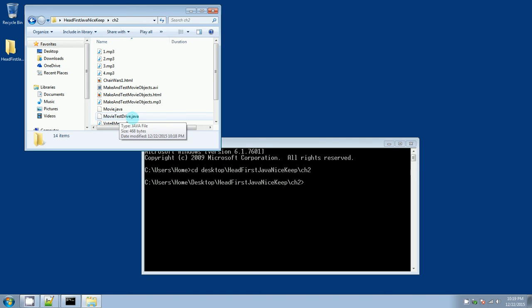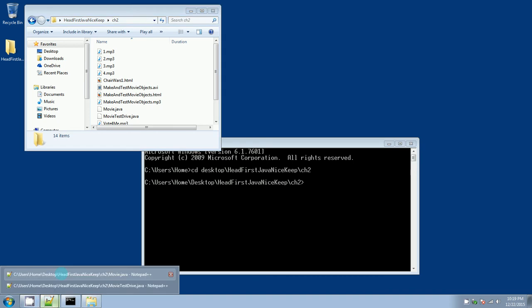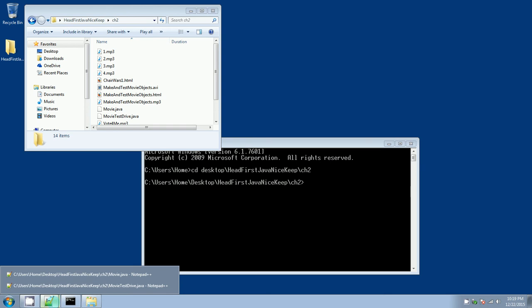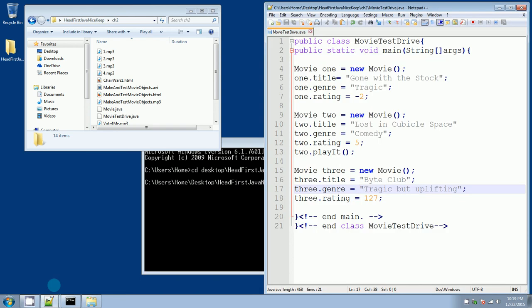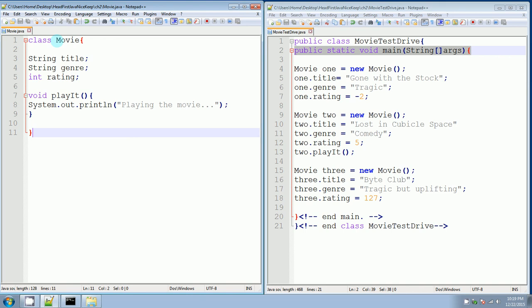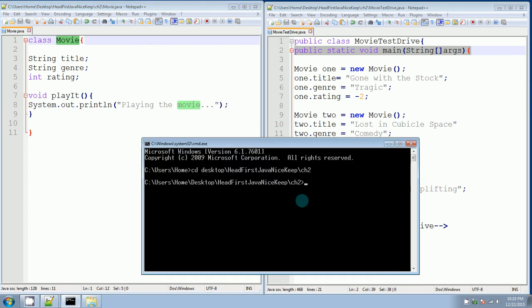The one that I want to compile is MovieTestDrive.java because it's the one that has the public static void main String args execution statement. If I were to try to compile this other one, it'll give us an error. So for the heck of it, I'll just do it so that you see what that error looks like. javac movie.java. Hit enter.